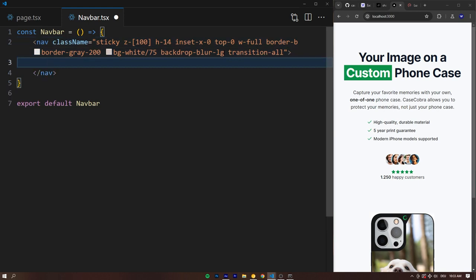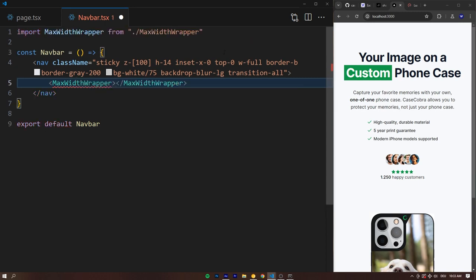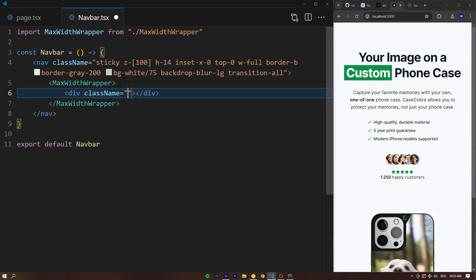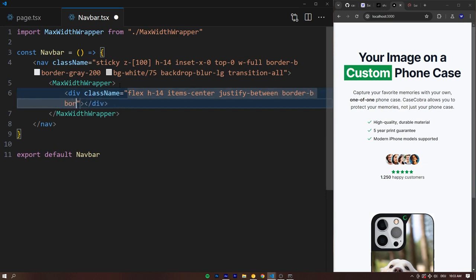Now let's open this up, and we're going to use a component that we've already done, and that's going to be our max width wrapper, and we can probably auto import it. Yes, there we go, perfect. By reusing this one, we can make sure that the width is going to be the same as our actual page content. That's very, very helpful. And inside of here, we're going to create a div element, and this one is going to get a class name of flex, a height of 14, items-center, justify-between, a border-b, and lastly a border-zinc-200. That's already it.